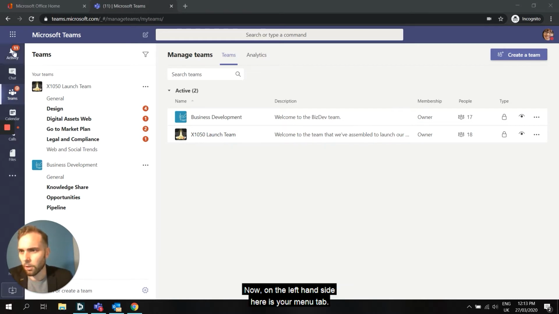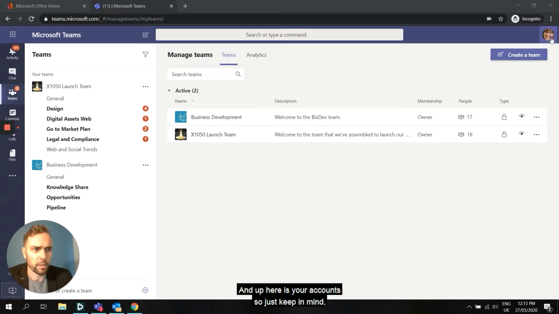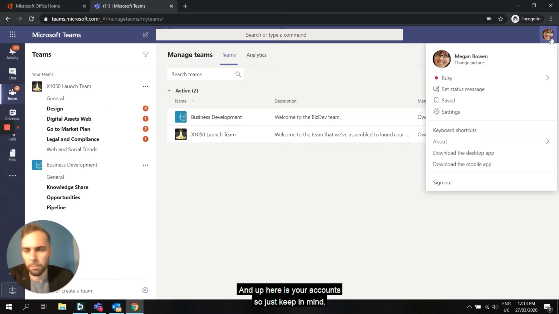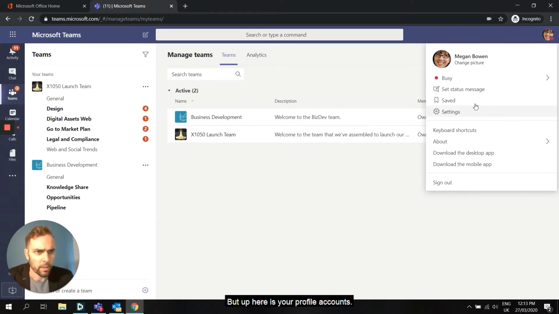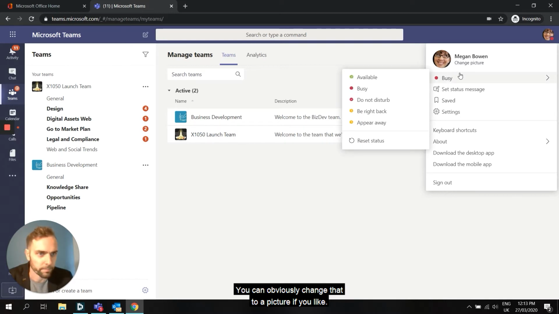Now, on the left-hand side here is your menu tab. So that's where you'll be navigating through each thing. So we'll break that down in a bit. And up here is your account. So just keep in mind this is a demo account. Everything you see has just been created and there's fake names and everything like that just for privacy reasons. But up here is your profile account. You can obviously change that to your picture if you like.